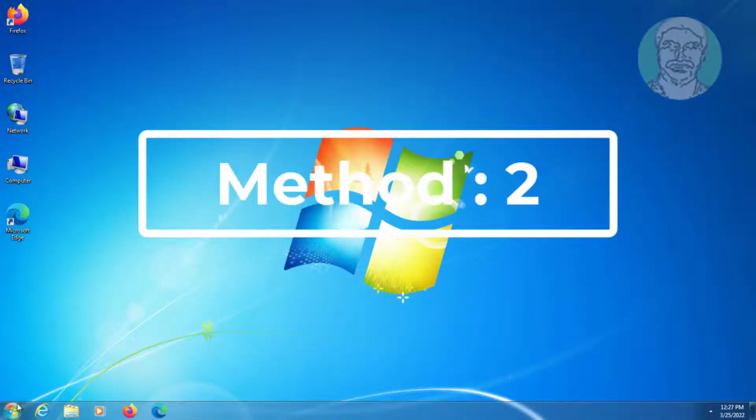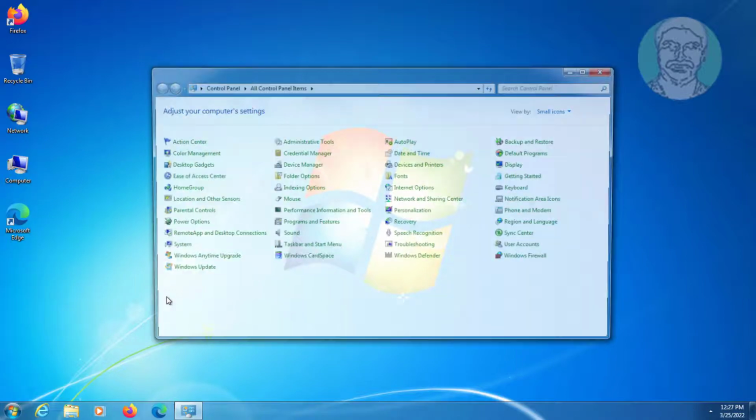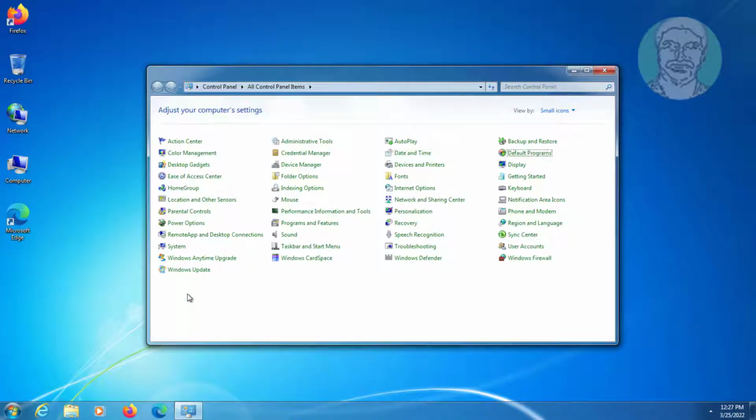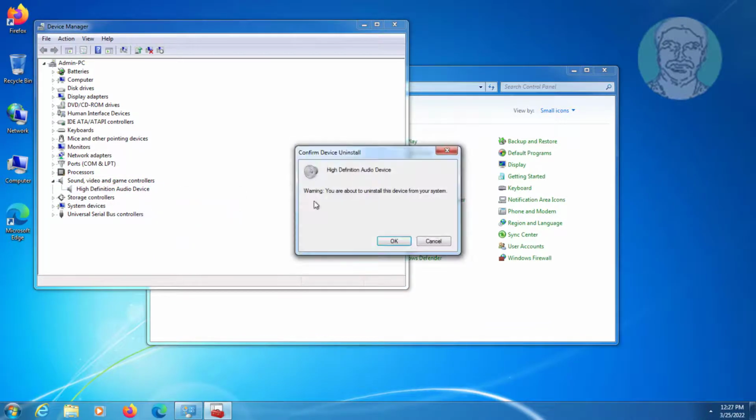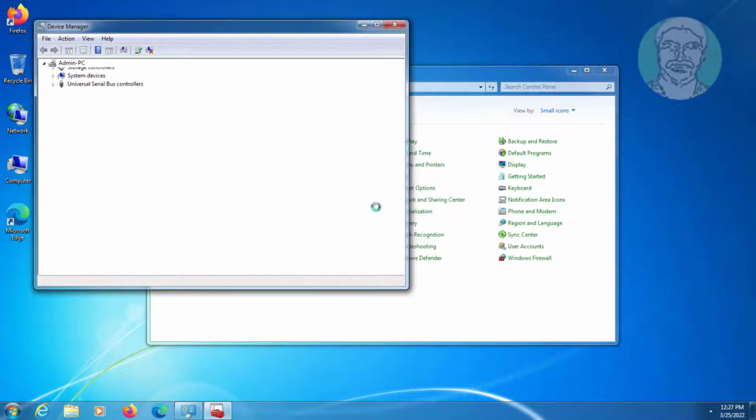Second method: click Start, click Control Panel, click Device Manager. Click and expand Sound, Video and Game Controllers, right-click Audio Device, click Uninstall.